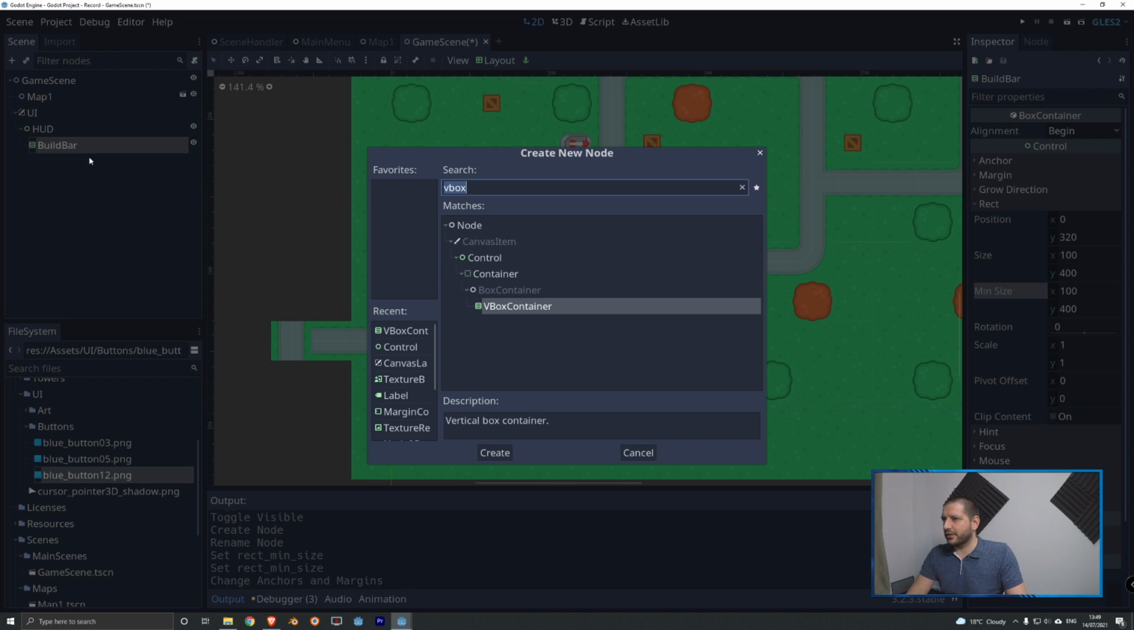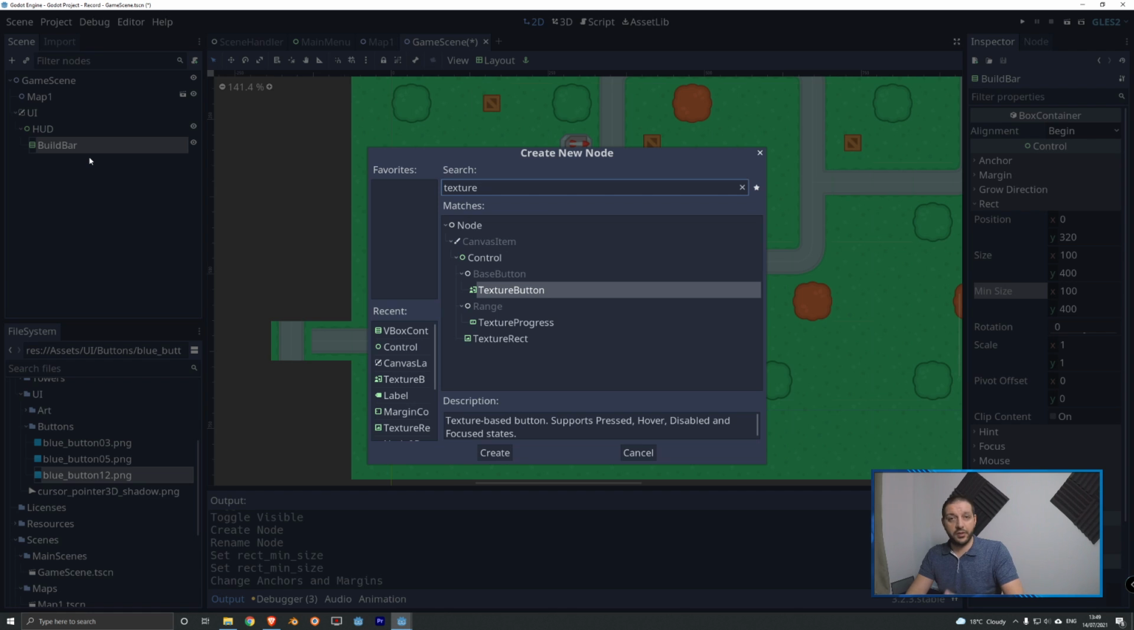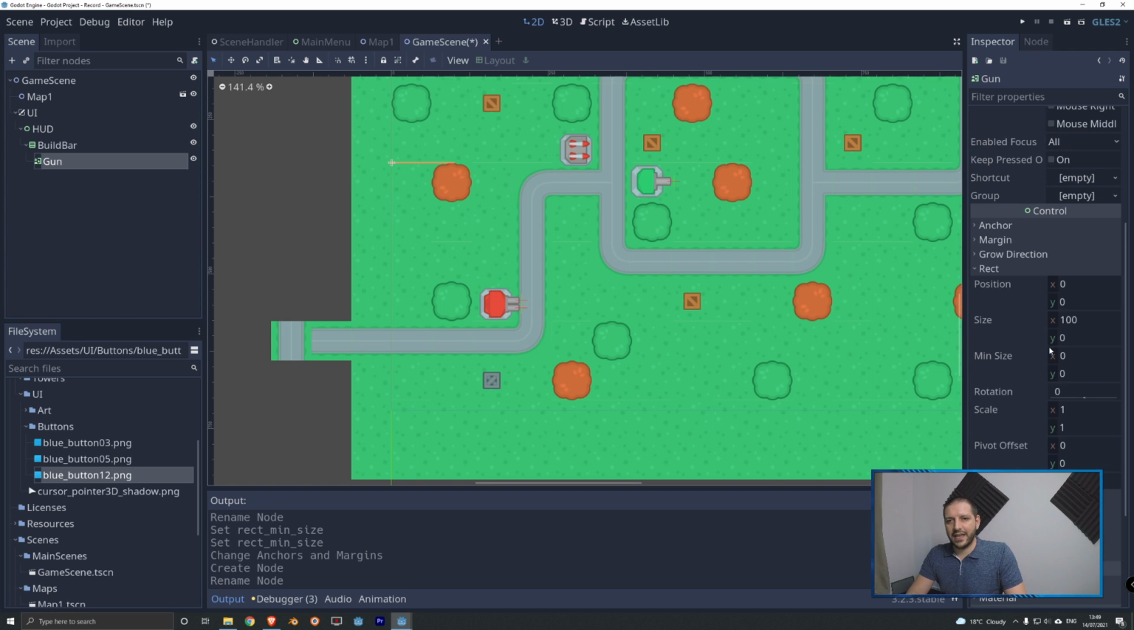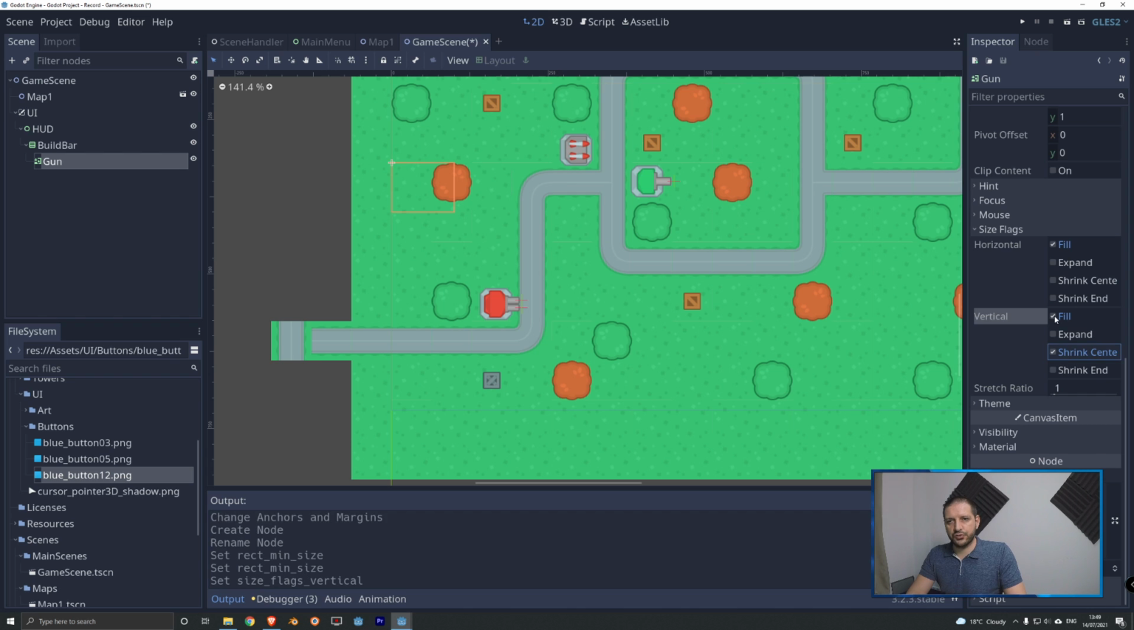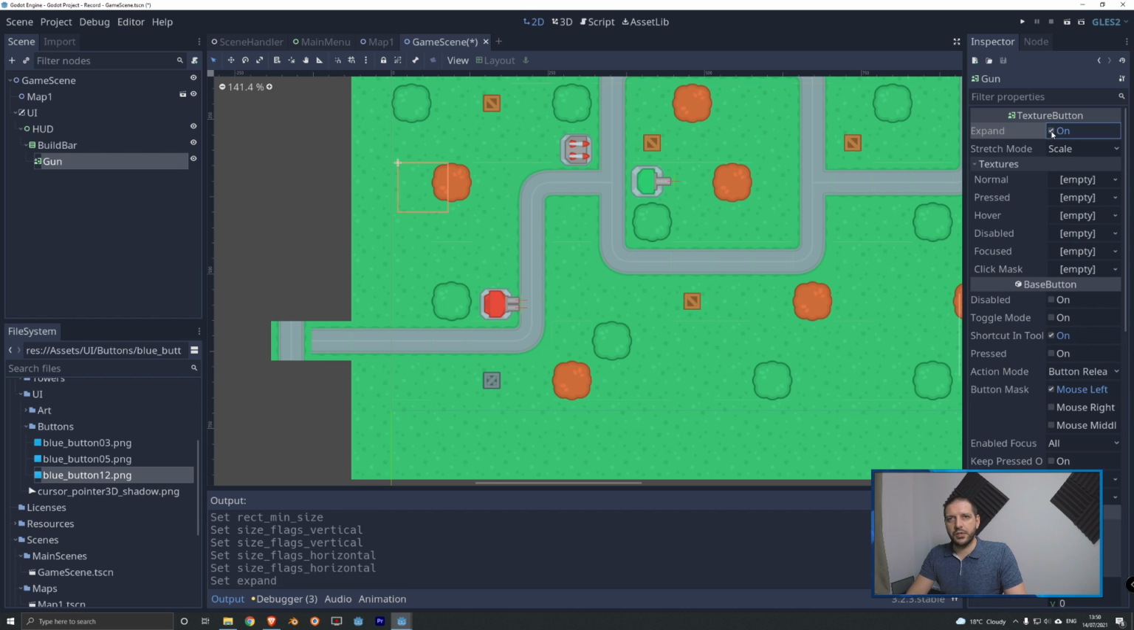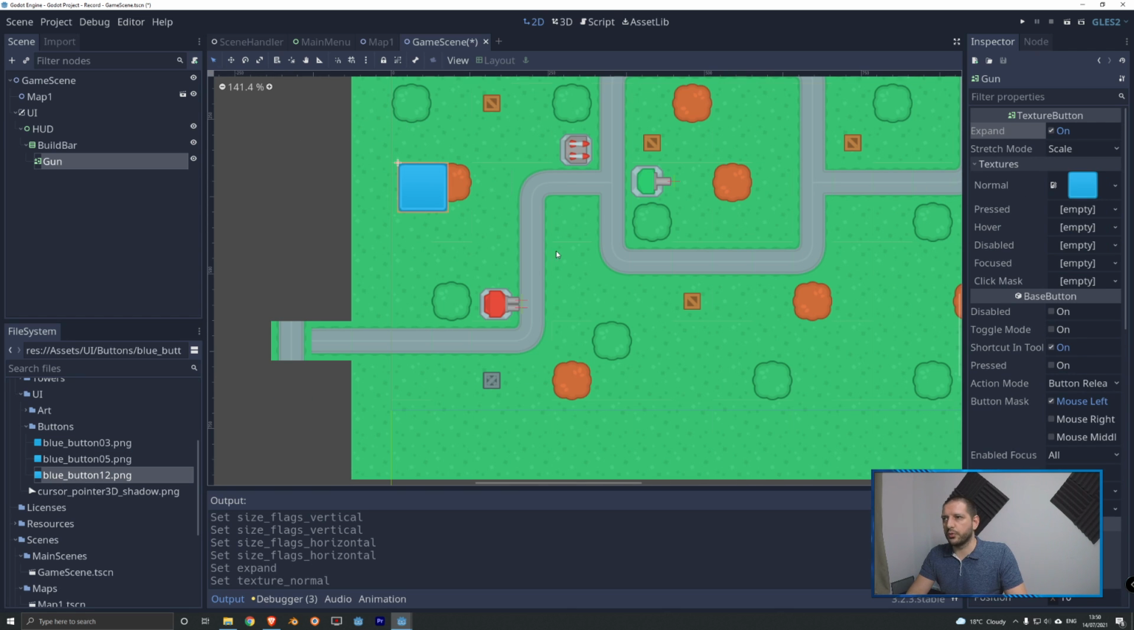This is where we are going to add a texture button that we can click when we want to build a tower. And for example, the first tower can be the gun turret. We're going to set the rectangle size to 80 by 80. That fits nicely in our VBox container. That's 100 in width. Then under the size flags, we'll tell it to shrink to the center. And under the textures with expand on, I'll drag my blue button 12 to the normal texture.